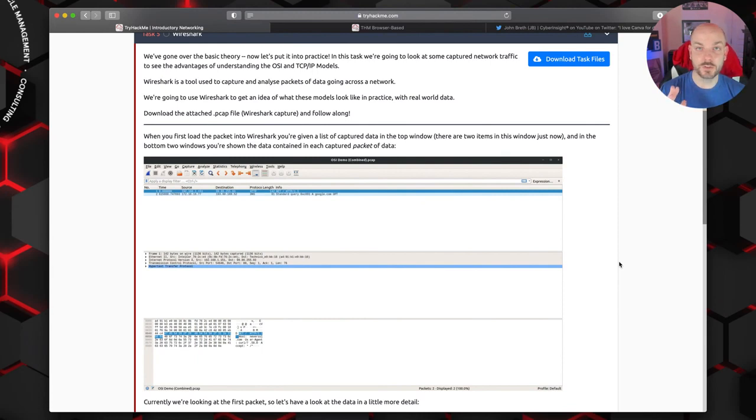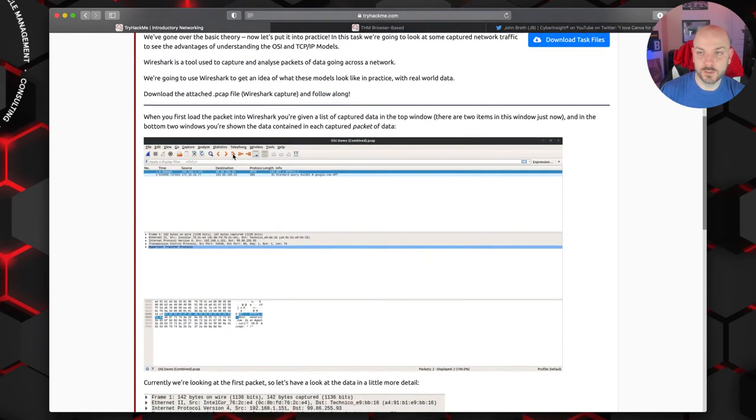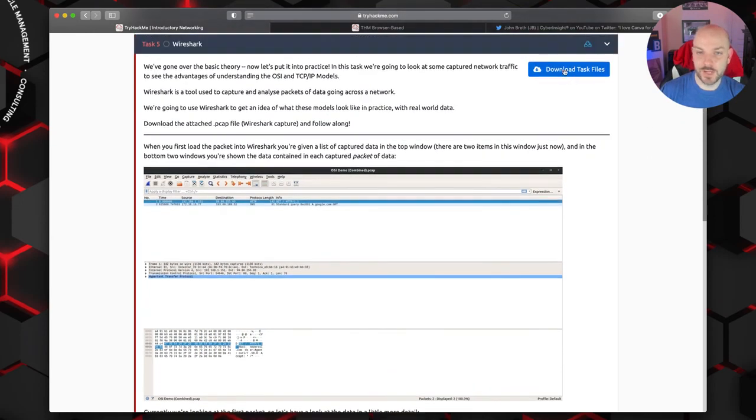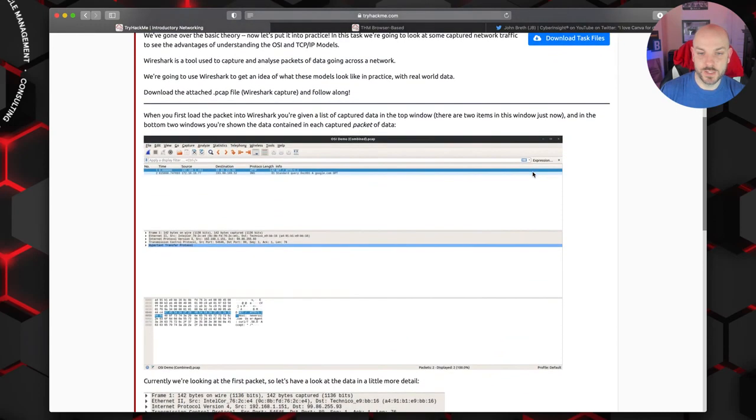And no matter whether you're in cybersecurity or IT, it's something that you're going to be using either from a security perspective or from an operational perspective when you got to do troubleshooting. All right, so we have this download task files here that we needed to download.